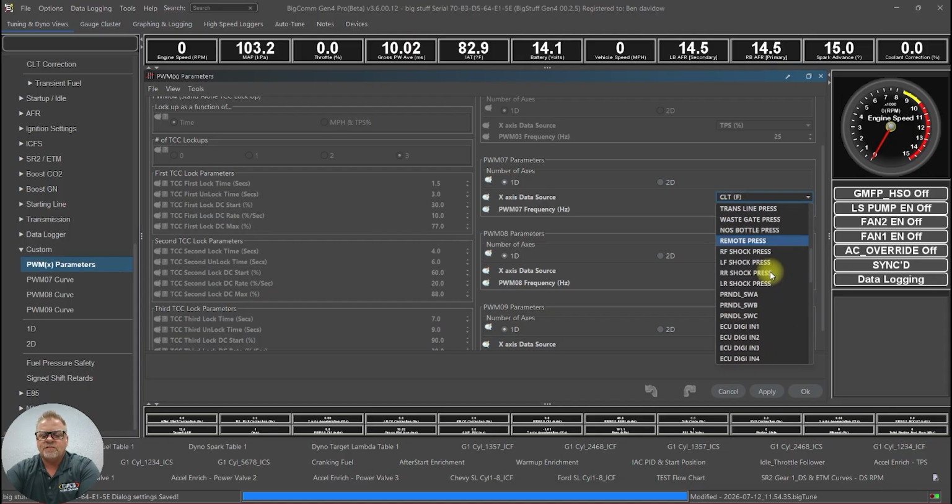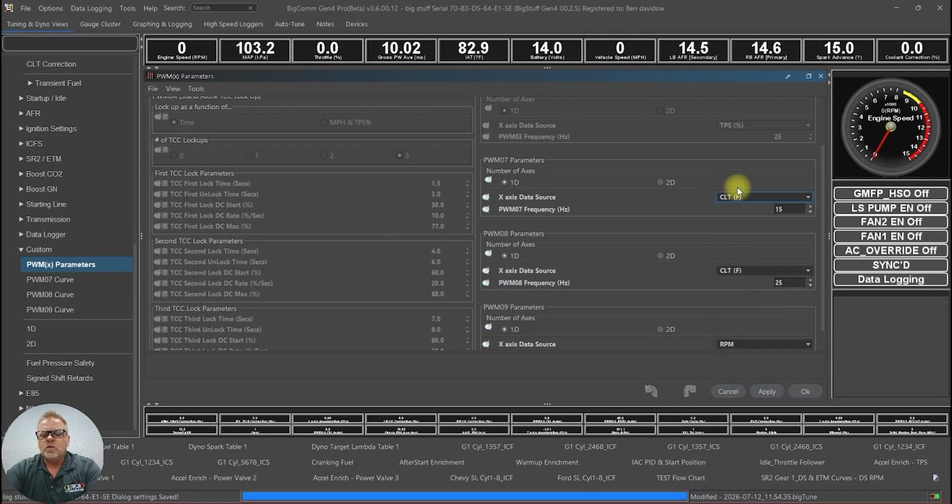You can choose 0 to 5 volt inputs that you have. If you're in a different gear, you can choose air temperature, manifold pressure, the race timer. Again, you can do it any which way you want. You can also do a 2D table.